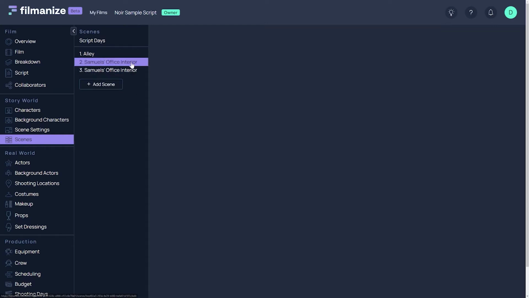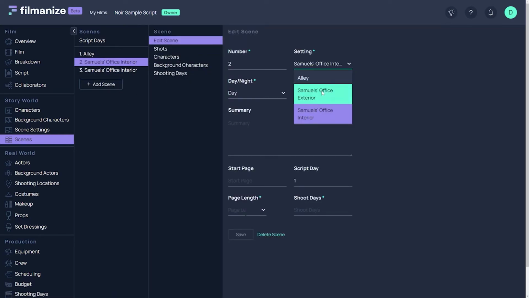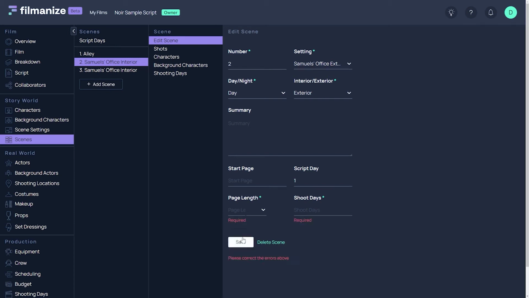In here we can change scene 2 to the exterior office scene setting we just added, but before we do that we need to fill in one of the required fields, which is the page length. This is the number of pages the scene covers within the script, to the nearest industry standard of eighths of a page. This information is used later when creating shooting days, so Filmanize knows how many days or part of a day each scene will take to shoot. This information will be completed for you if you import from Final Draft, but the Celtics file we have used here does not contain that information.